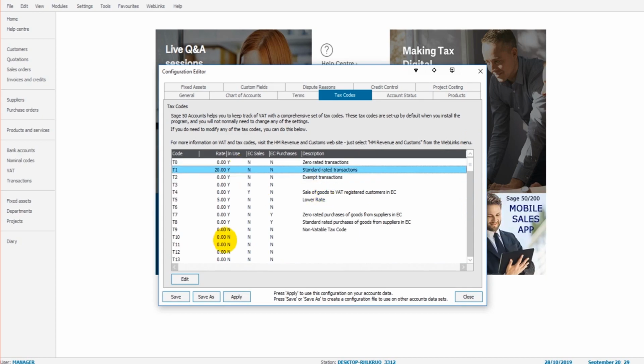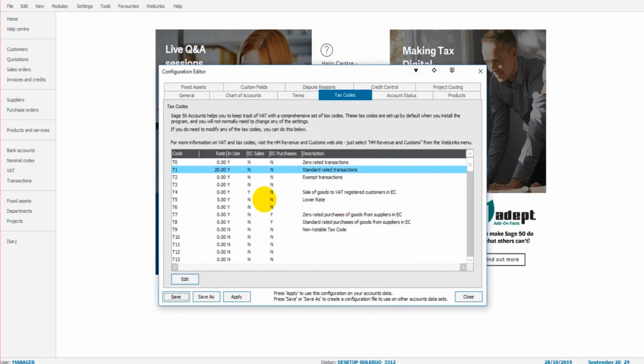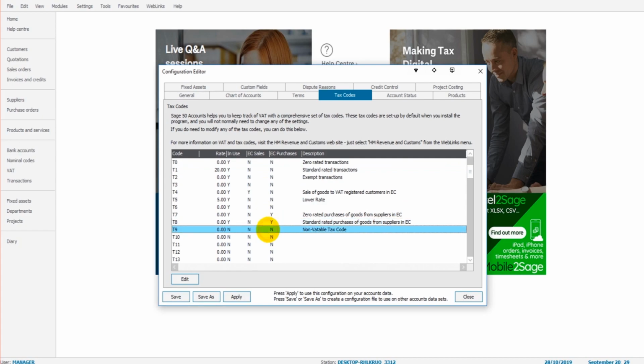So you can see what is 20% VAT. If VAT ever goes to 21% or down to 18%, that can be edited just here. So this is where you'll come. But you can see the lower rate and also exempt, non-VAT, that sort of thing. So this is where the VAT codes are.